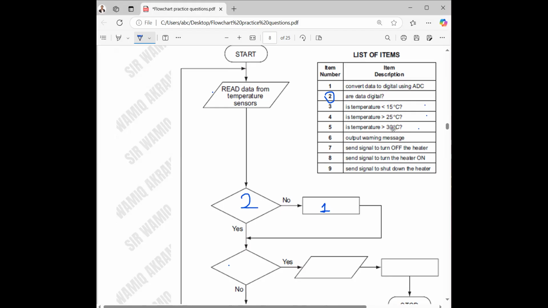In the first part, we identify whether the input is analog, so it has to be converted into digital form so that it can be processed. Now after that, I'm going to write here 5, and I'm starting with the highest one. 5 is: is the temperature greater than 30 degrees? If this is yes, then I'm going to output a warning message. That is right here. I'm going to output an error message right here.